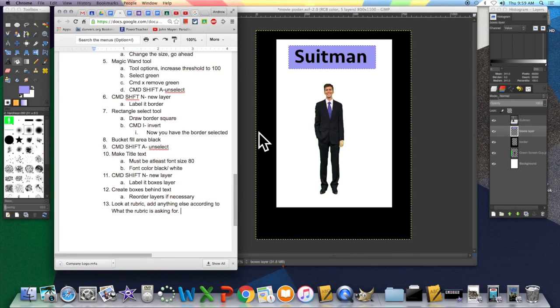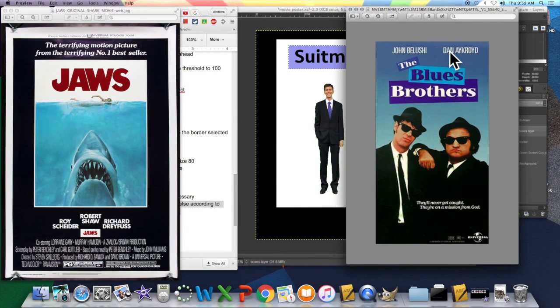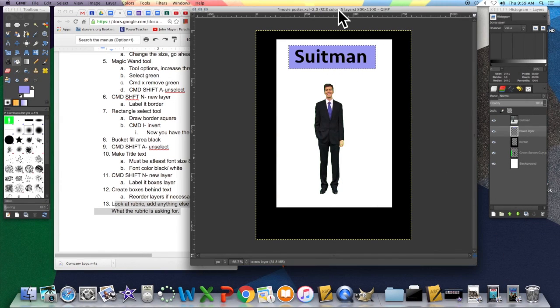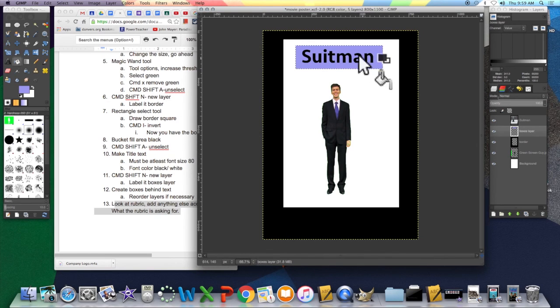So at this point, you've begun your movie poster. It's now time to take a look back at the rubric, because as you may find by looking at these posters, there are many other things such as the actors' names and a slogan. There are many other things that you need to include that I'm not going to show you how to include here. Reference the rubric. Think about some past lessons. We could add some 3D text here.